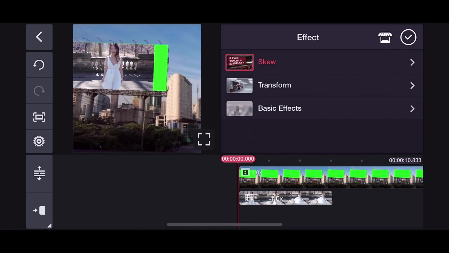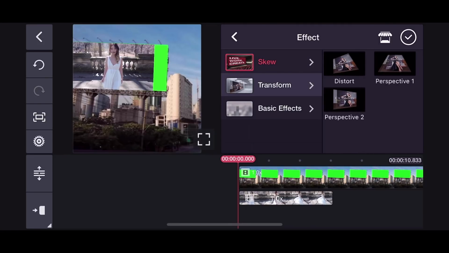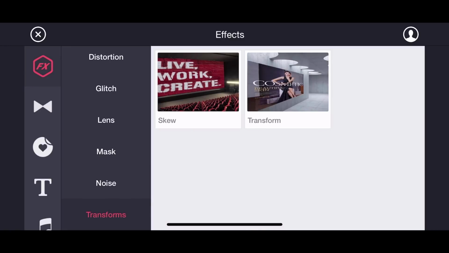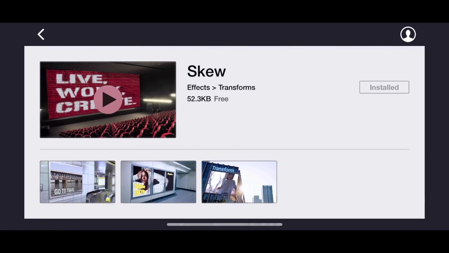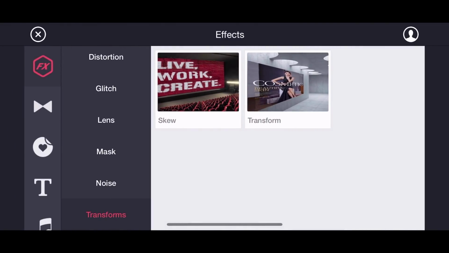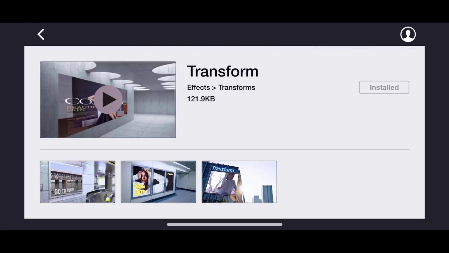If you don't have the Transform or Skew effects downloaded yet, you can download them from the KineMaster Asset Store for free. They're in the Effects menu under the section named Transforms. If the video of yourself is the same shape as the billboard, you can use the Skew effect. If your video is a different shape than the billboard, for example a square video of yourself that you want to put on a rectangular billboard, then you should use the Transform effect instead.